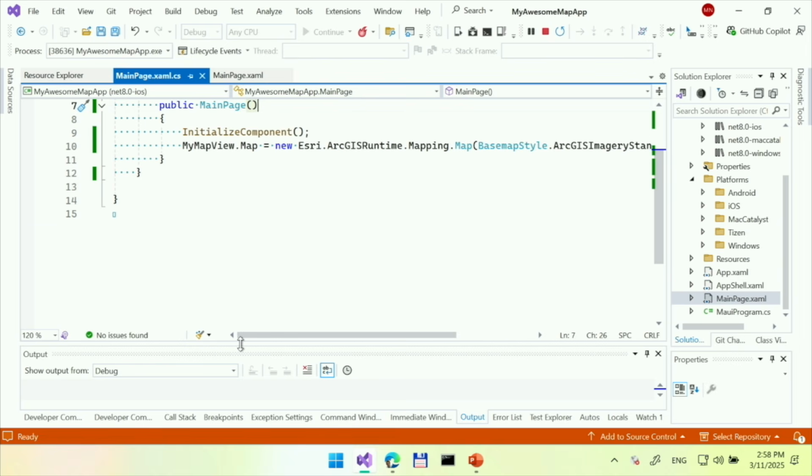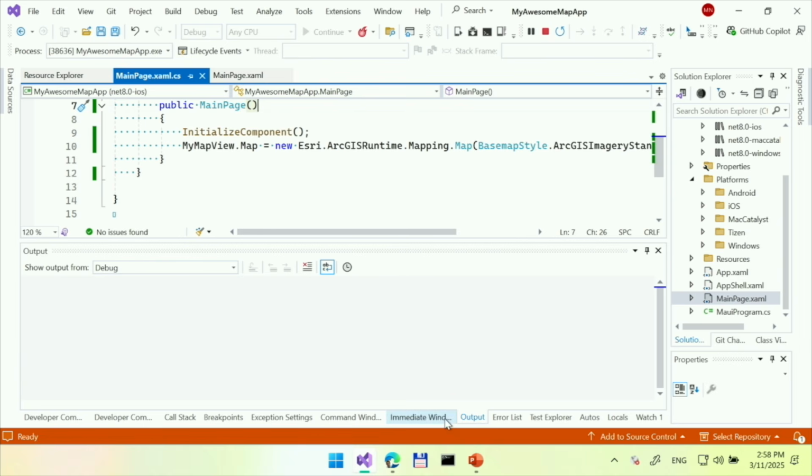Let's see. Nothing's happening here. My computer is stuck. This is a great demo.